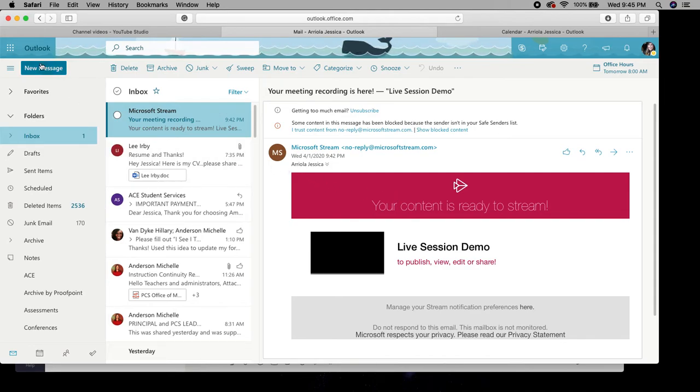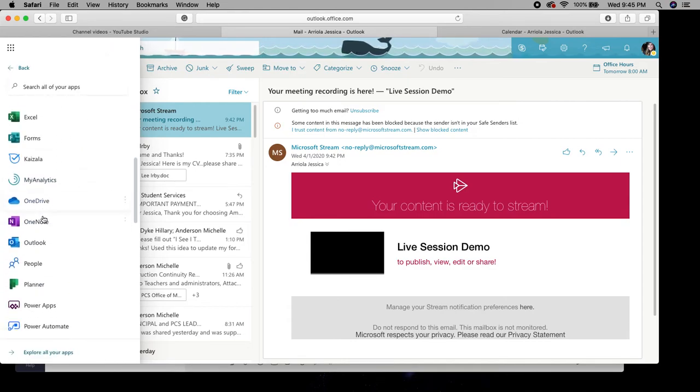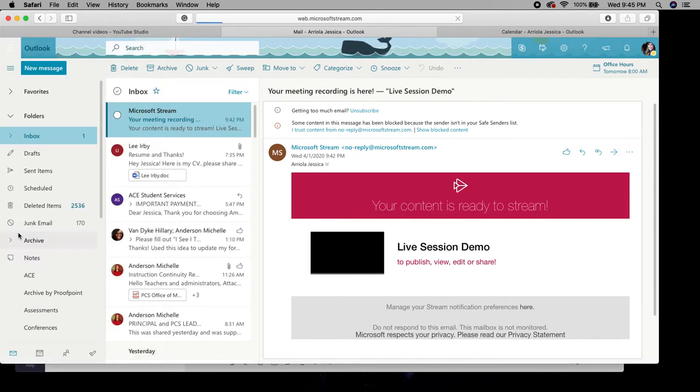The other way you can access it is by going up here to your waffle on the left-hand side, click that, and you have to find Stream. So I'm going to click All Apps, Stream. It is a pinkish-reddish arrow. Click that, and it will sign you into your account.